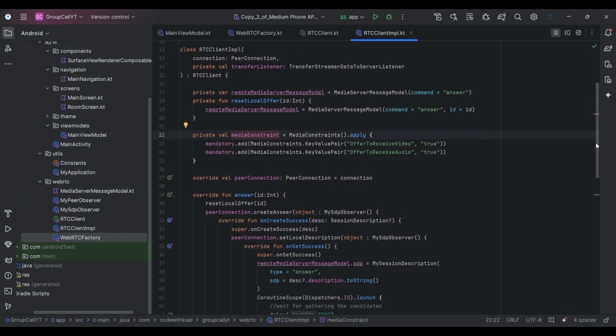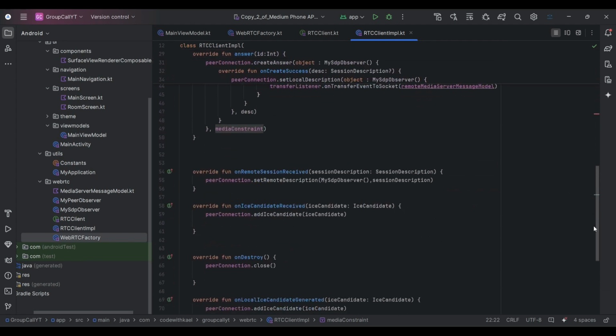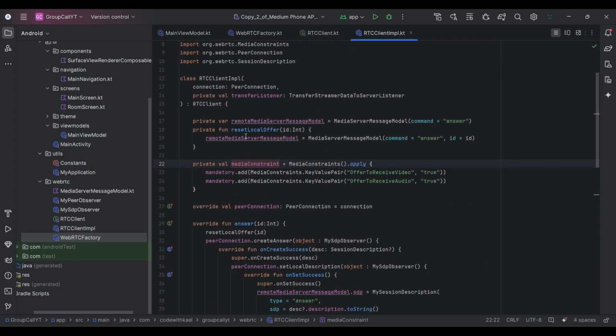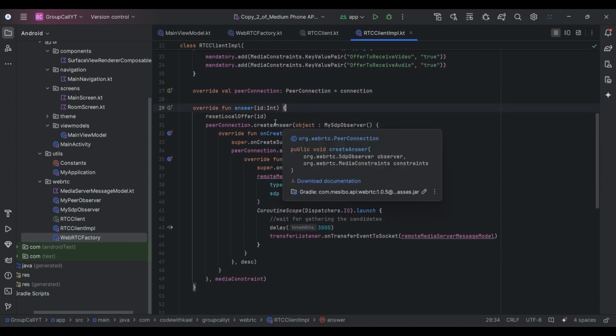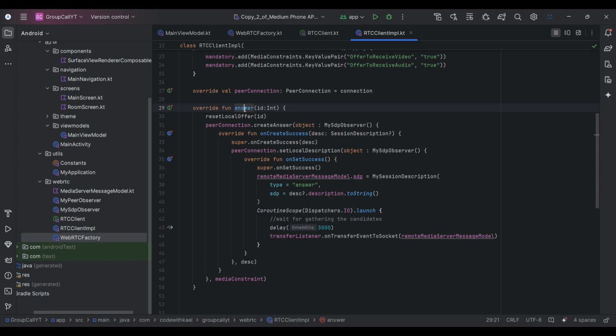So we have implemented the functions. We know always the offer is being received from the server, so we will only have one function for sending the session description, which is going to be answer. Whenever we receive the offer, we want to accept the offer and send back the answer, so we will create the answer and set the local description to our peer connection. Also, we want to send back this description and give it to the media server as the remote description.